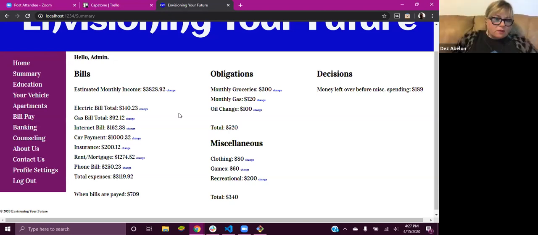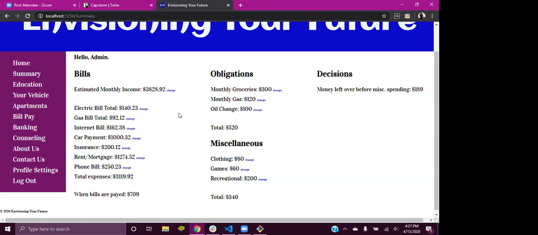Oh, I see. Okay. The clothing, the games, you can see the total down there for those particular things. It costs $340. The JavaScript is doing the math for them. So if they change the numbers, it'll repopulate the total down here. Basically, they will see over here on the right side, under decisions, that I only have $189 to spend, but my miscellaneous spending is $340. So I need to make some choices. Do I spend now or do I save later?